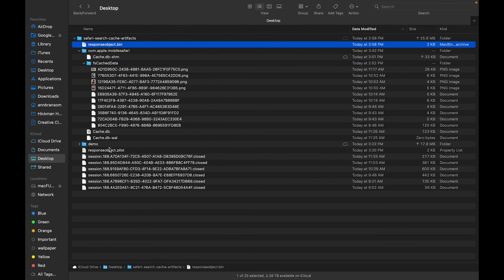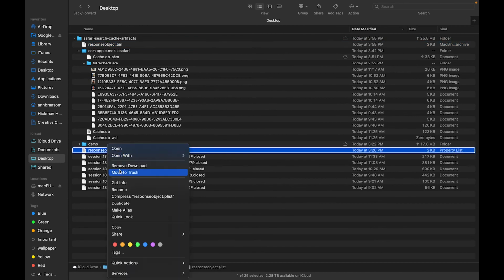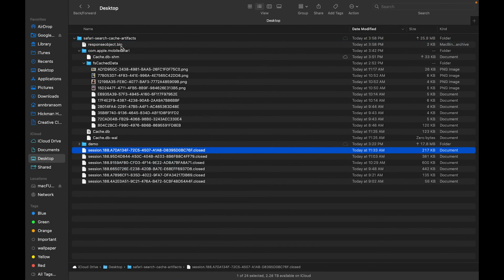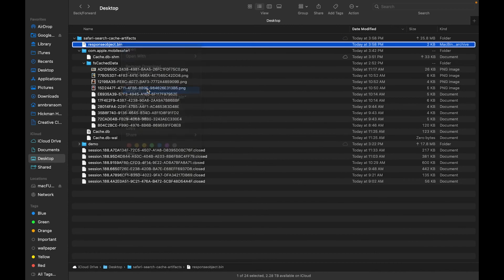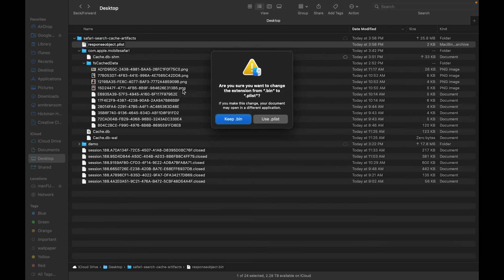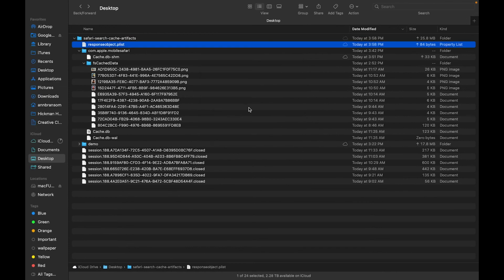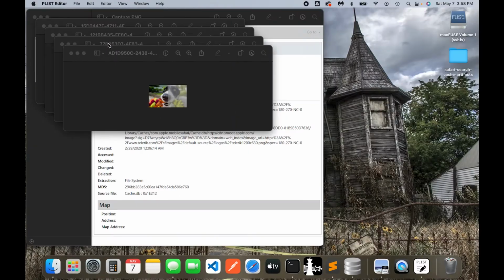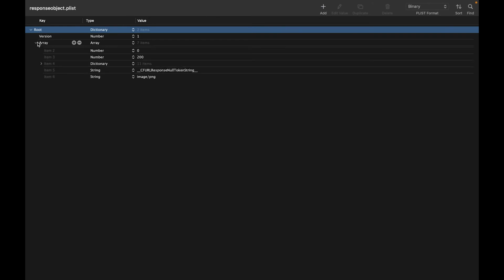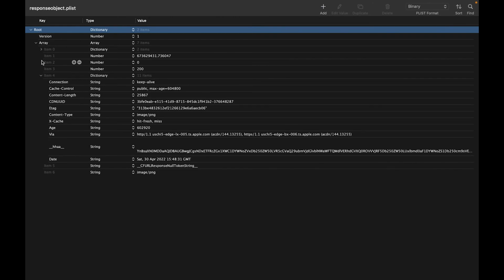Oops. I did this earlier. Let's try that again. And now I can open this up in a plist viewer and start to see what's in here.